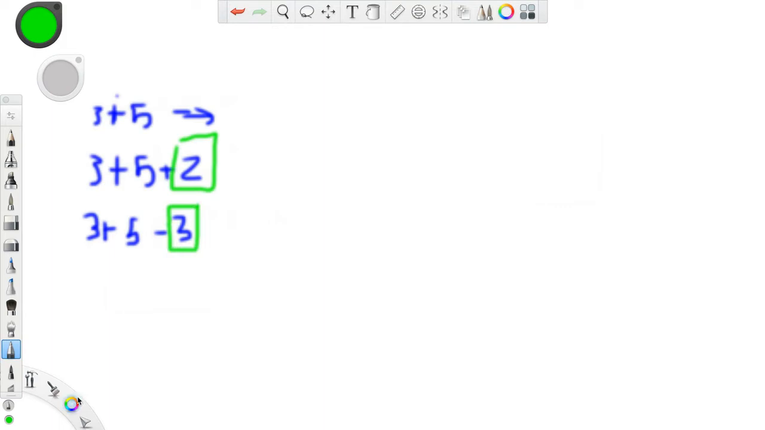Now think about you want to do the same 3 steps on 2 different numbers. What will you do? You say, okay, let's suppose between 6 and 8. You say, okay, instead of 3 I will say 6, instead of 5 I will say 8.